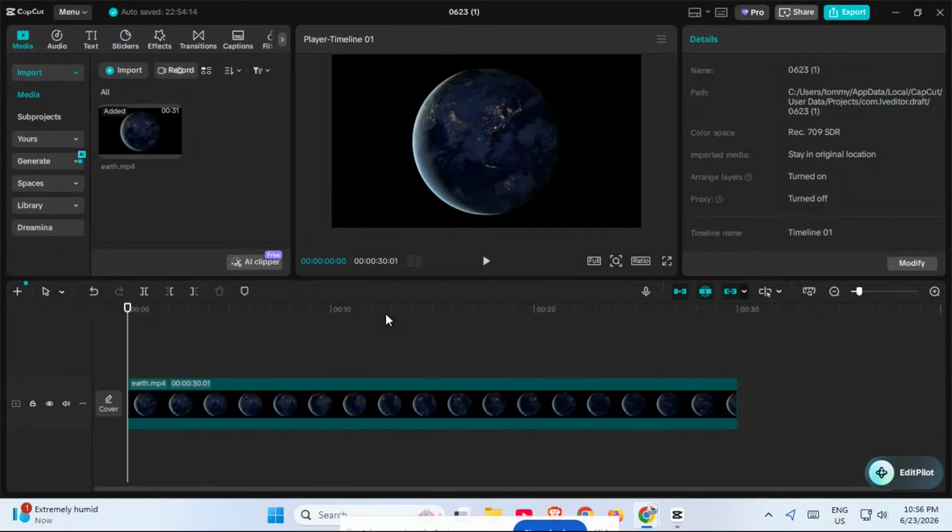If CapCut is giving you a save error, don't worry. In this video, I'm going to walk you through a few simple fixes that usually solve the problem fast. Whether you're on Windows, Mac, or even trying to export a project on a device with low storage, these steps can help you get back to editing without losing time or progress.